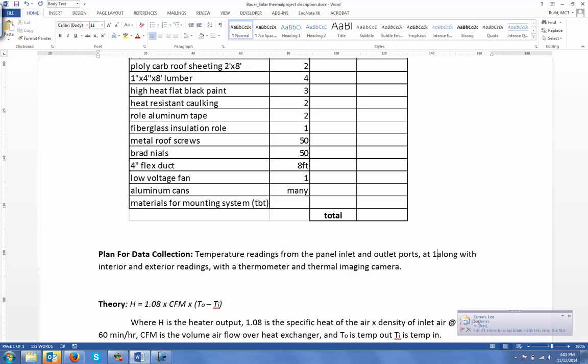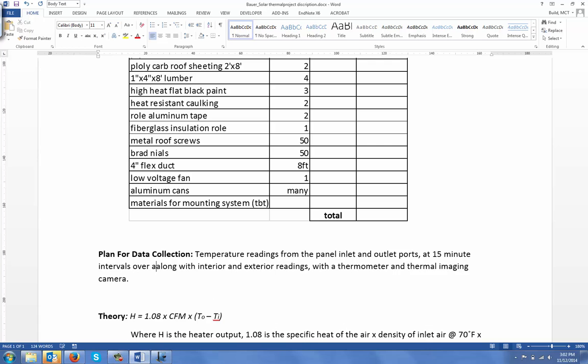Let's just say at 15-minute intervals. You can get USB ones, you program them and set them up, and they'll read at 15-minute intervals over a 3-day period, something like that, 3 to 5 day period, interior and exterior.